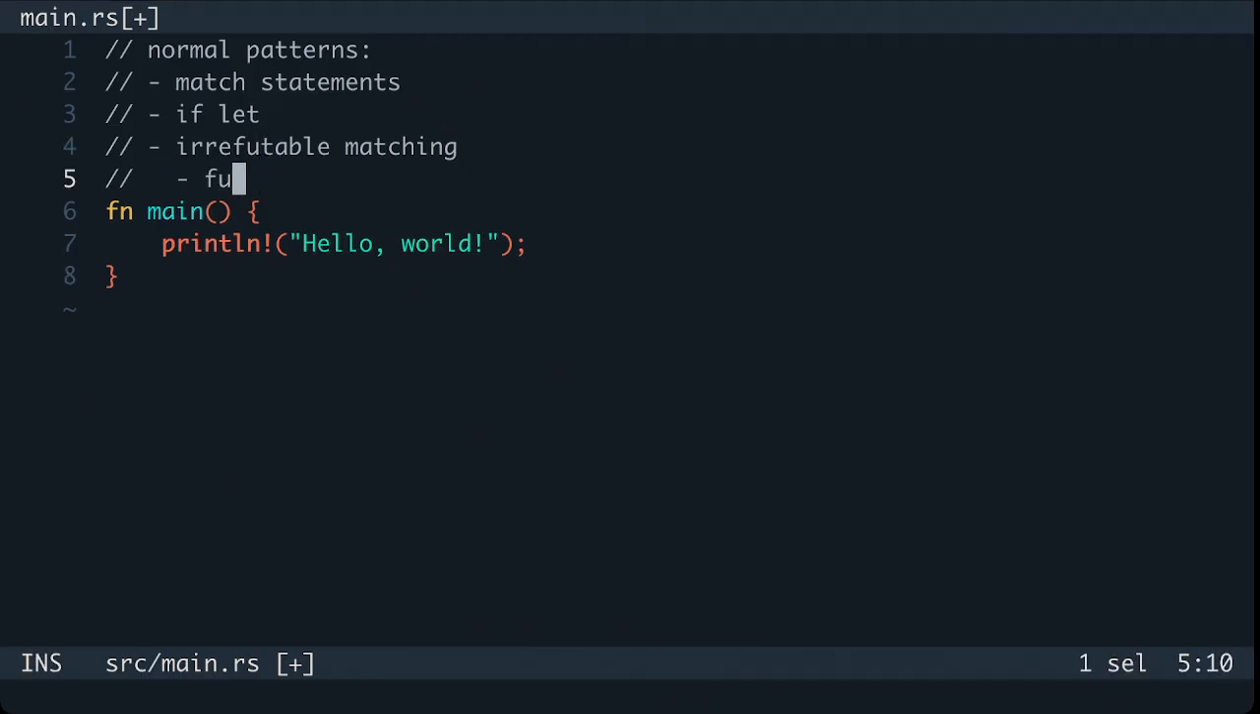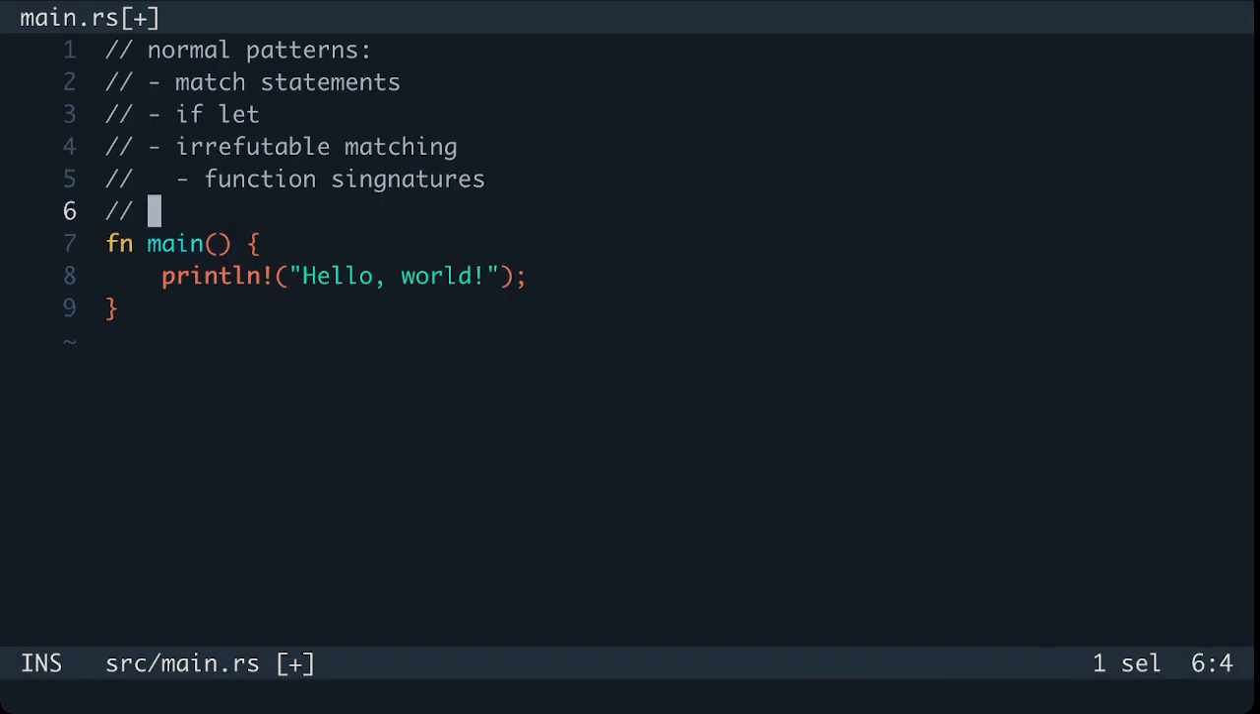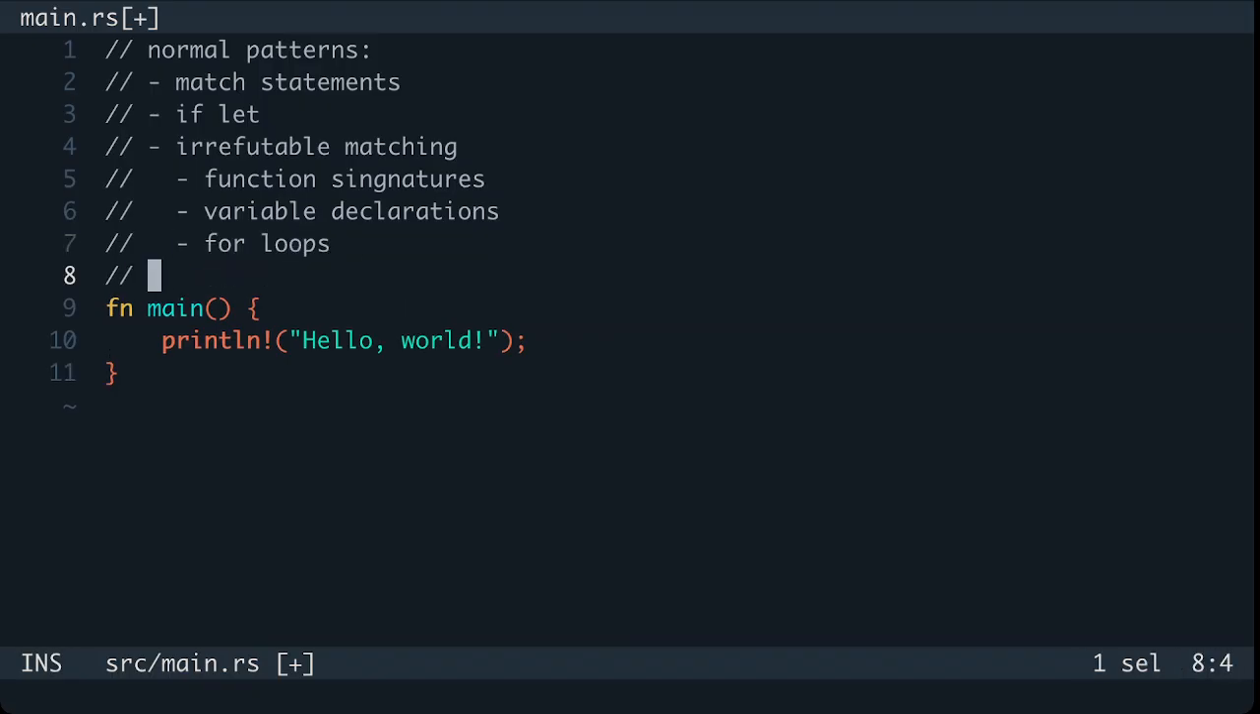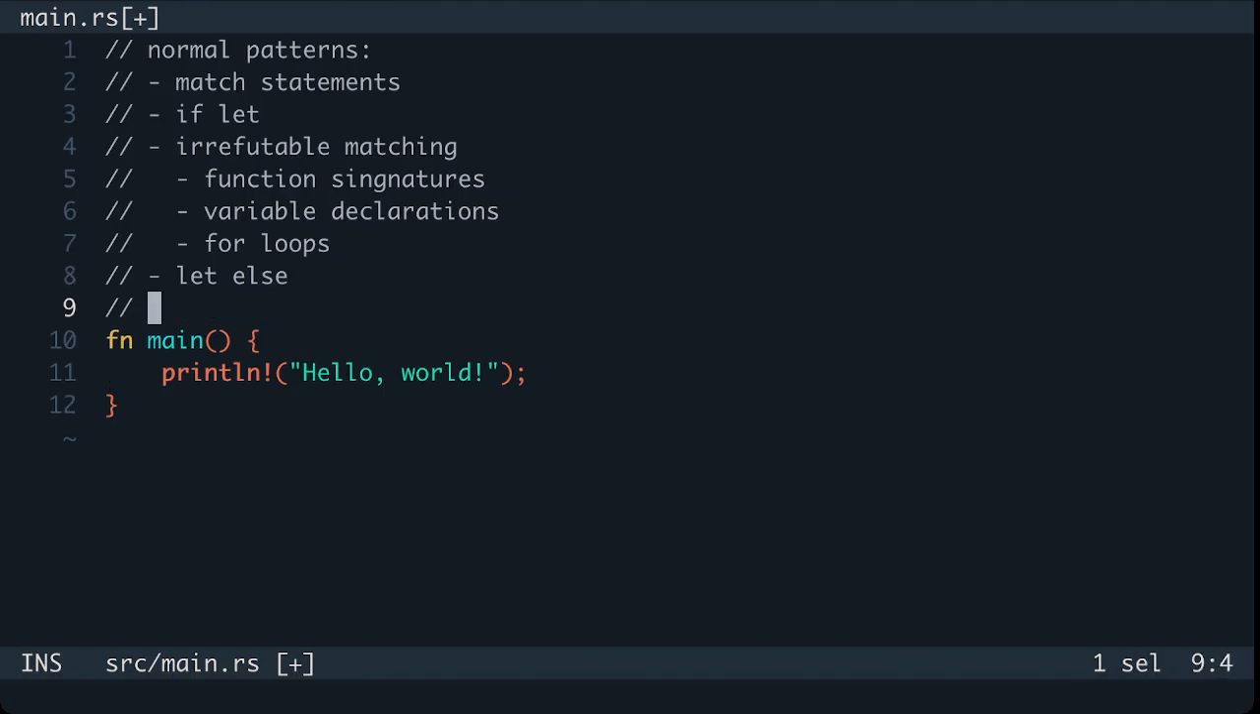So it's in function signatures and in variable declarations, for loops, and so on. And then as a last thing, let else statements, which is one of my favorites. Let's go through these one by one.